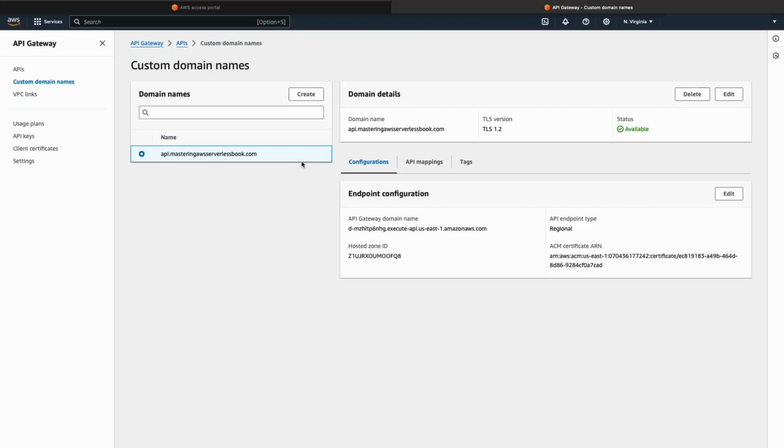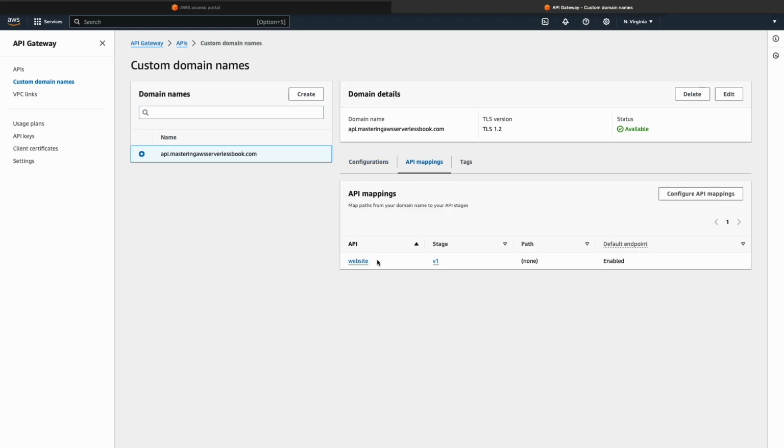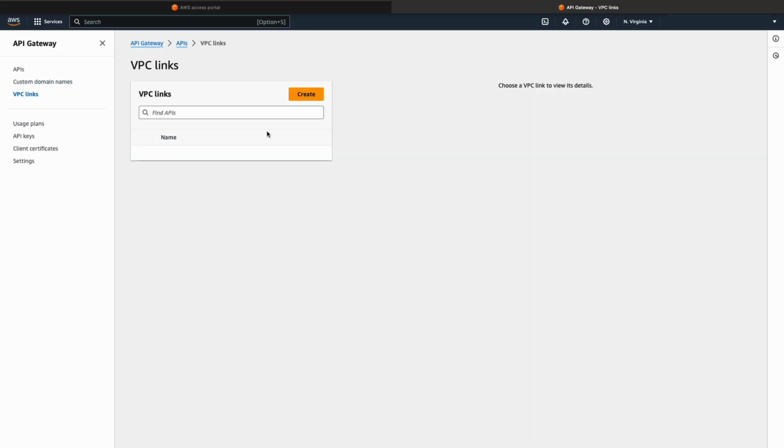Here we see a custom domain, api.masteringawsserverlessbook.com. It is a subdomain of the website. As you see here, we have specified a certificate for this custom API domain name. This allows us to have SSL encryption or TLS 1.2 to protect the data. We have configured an API mapping so that this custom domain will use the version 1 stage of the website API.